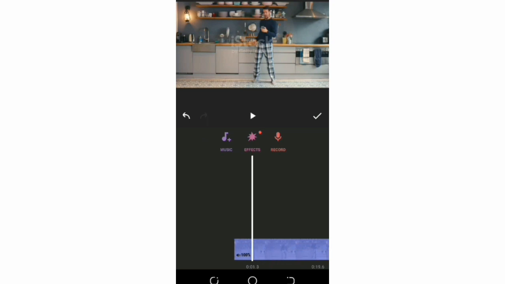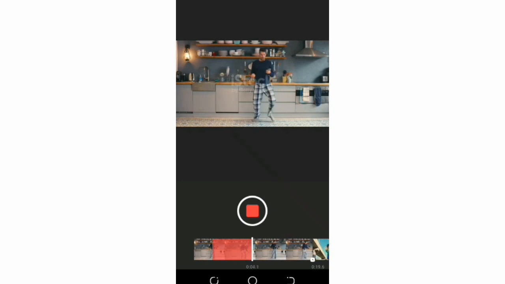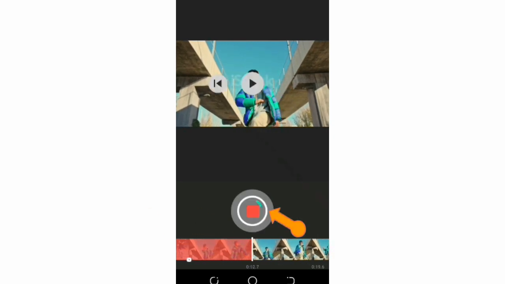So here, the next thing is how to record your own voice. Or you may decide to be speaking on your background once your video is playing. So what you simply do is you tap on record. And anything you say, it is being recorded automatically. And once you are done recording, you tap here. And tap on this white tick to add your speech.